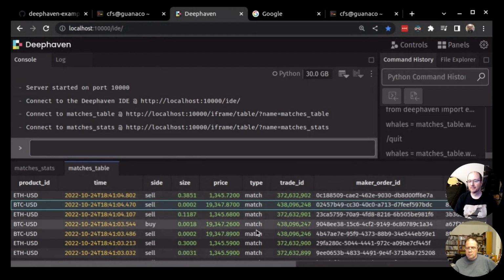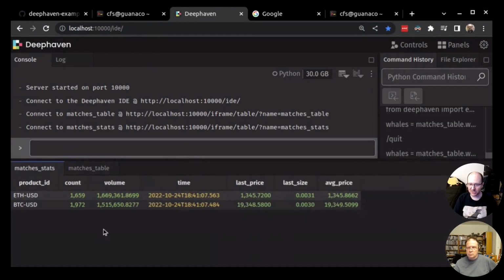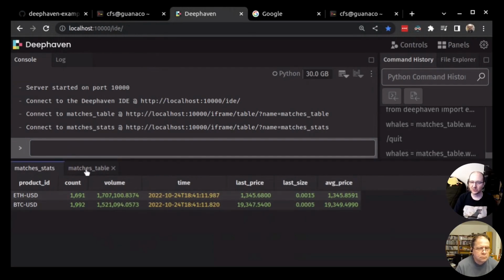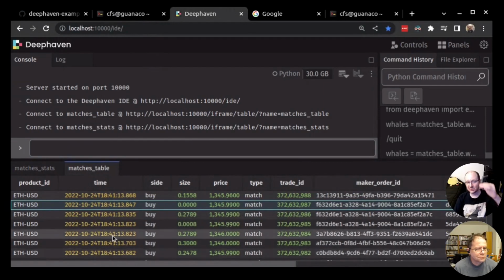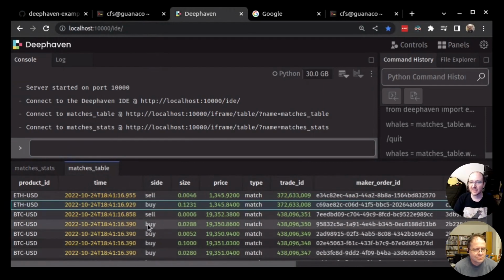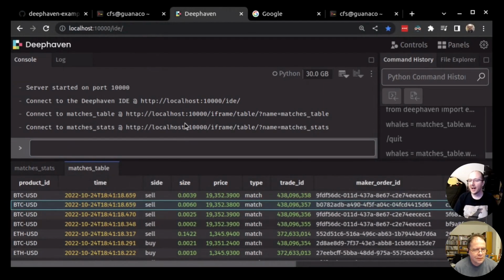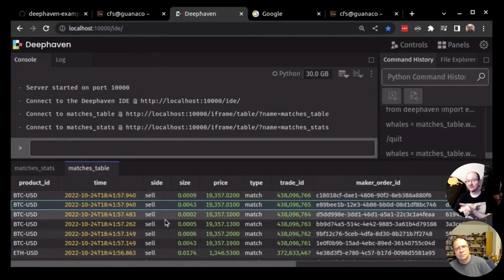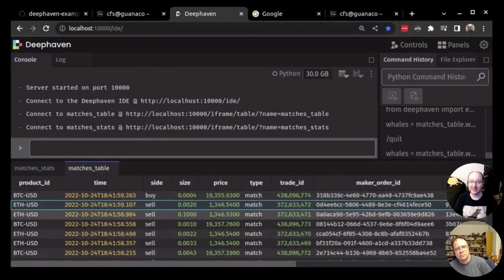This is live data. The stats table gives you some statistics about the totals executed for each product, but we're going to concentrate on the individual list of transactions for what we want to show you, okay? We're going to concentrate on the table that shows executions, that is called the matches table.